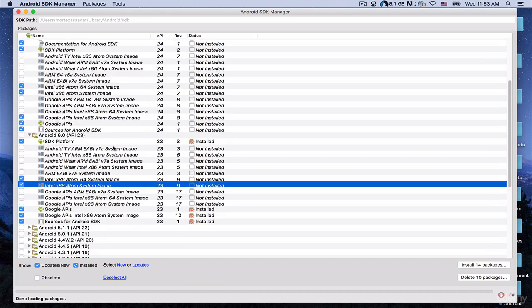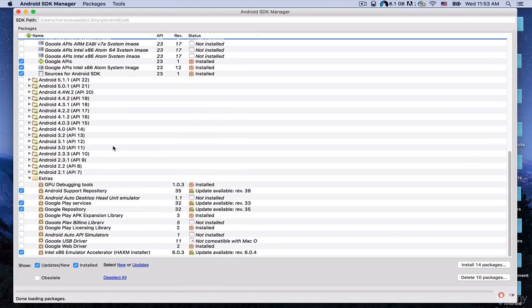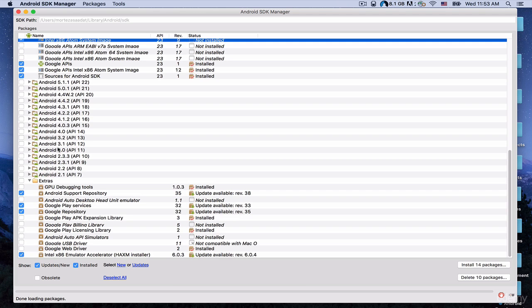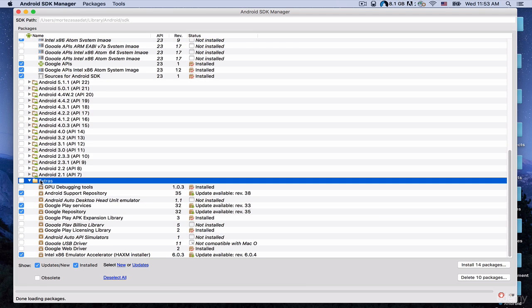Then here, as you can see, we have some components to install. At the bottom, we have this Extras folder. Here, make sure to install Android Support Repository, Google Play services, and Google Repository. This is very important. And at the bottom, we have the Intel x86 Emulator Accelerator (HAXM installer). Make sure that you install this one, or if you already have it installed on your computer, make sure to update it to the latest version.